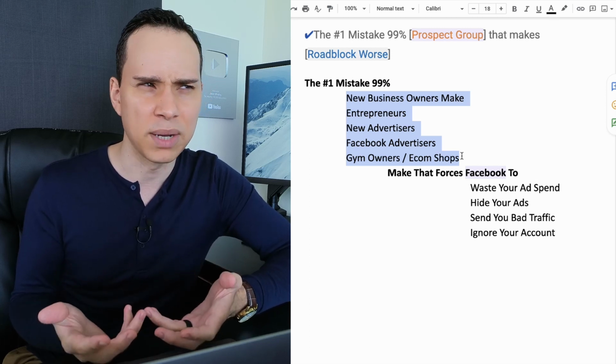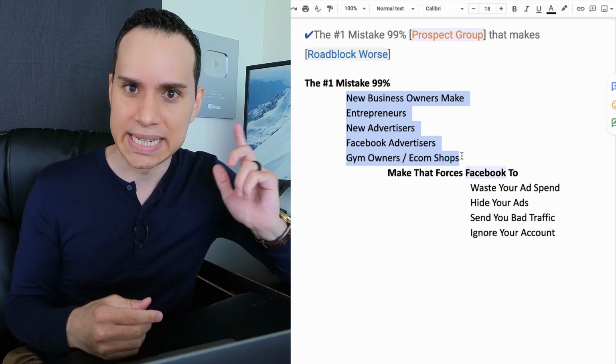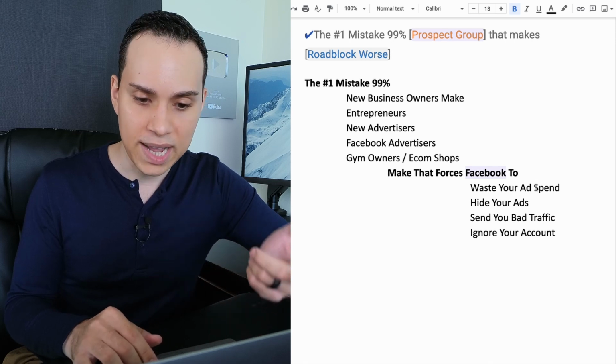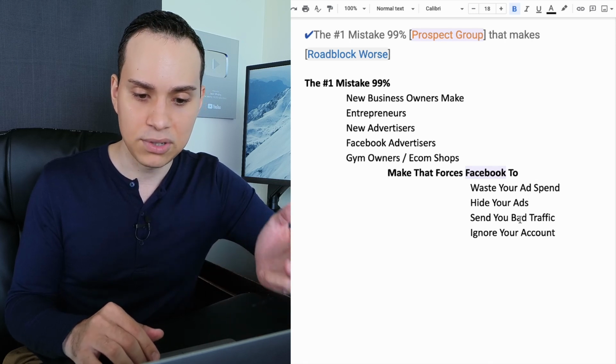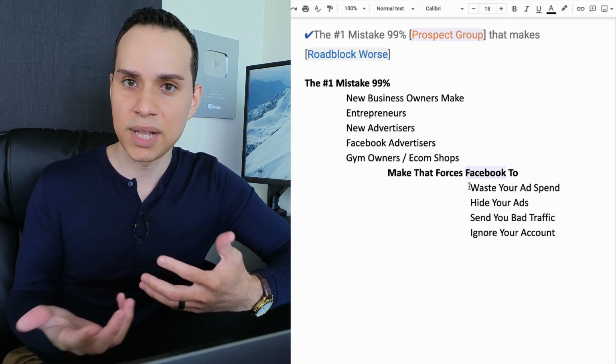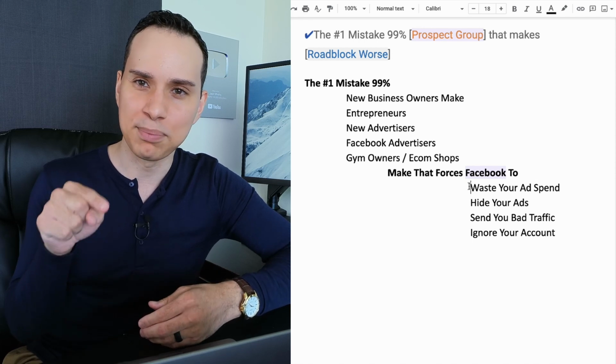I know it sounds counterintuitive. You're like, wait, alienate people so my conversion rates go up? Yeah, exactly. So then we have that forces Facebook to waste your ad spend, hide your ads, send bad traffic, ignore your account. And so this is going to be where you're looking at your roadblocks and what people are frustrated with, and then kind of just poke at that problem a little bit.